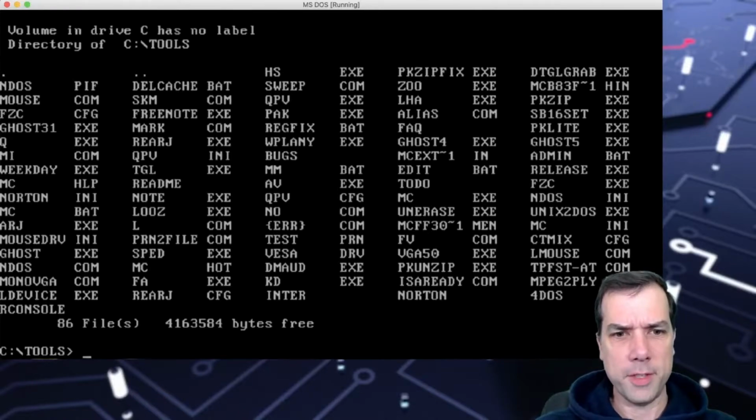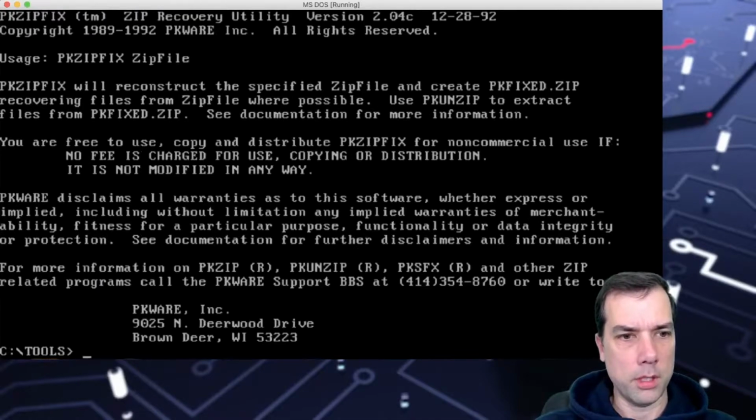All right, pkzipfix. That was a tool that would attempt to repair a broken zip archive. I do not have a broken zip archive to run it on. But there you go. And again, shareware, and this was by PKware in Brown Deer, Wisconsin. I didn't realize they were from Wisconsin. And then you just type in pkzipfix and the file name of the zip file you want to fix. Pretty straightforward. No fee is charged for use, copying, or description, as long as it is non-commercial.